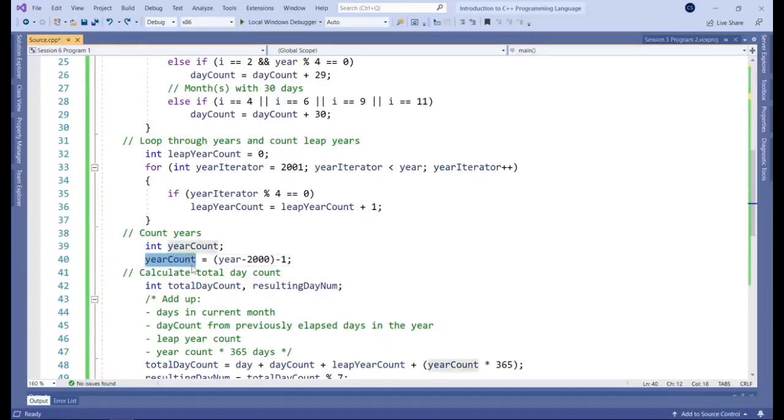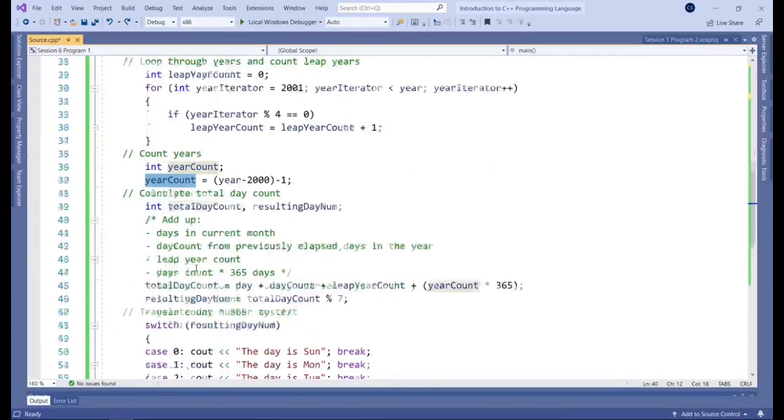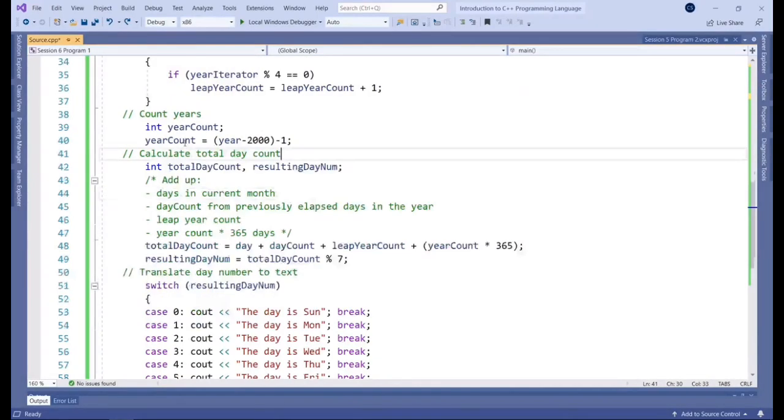Okay, so we get the number of years that have gone by so far. And then we have to calculate the total day count. So how many days in total since the year 2001? And for that, we basically have 2 variables to keep track of it. We have the total day count and then the resulting day number. And I'll show you how that comes into play in a moment.